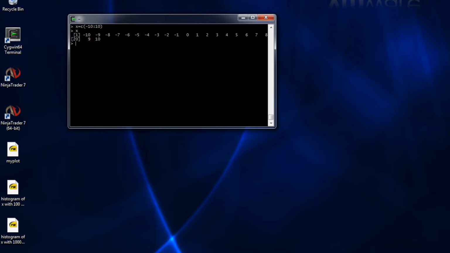For the y values, I'm simply going to take the square of the x values. R is really good about applying operations vector-wise. That means I don't have to actually go and apply the square operation to each value in x. R will do that for me. Now I have the values I'd like to plot.